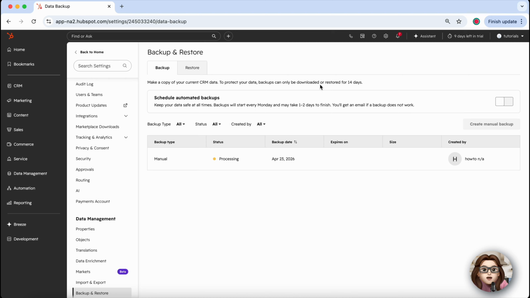The backup will come as a zip file containing multiple CSV files. Each file represents a different part of your CRM data, like contacts, companies, or deals. You can open these files in tools like Excel or Google Sheets to review, analyze, or store them safely. And that's it. You've successfully created a CRM backup in HubSpot, giving you a secure copy of your data whenever you need it.